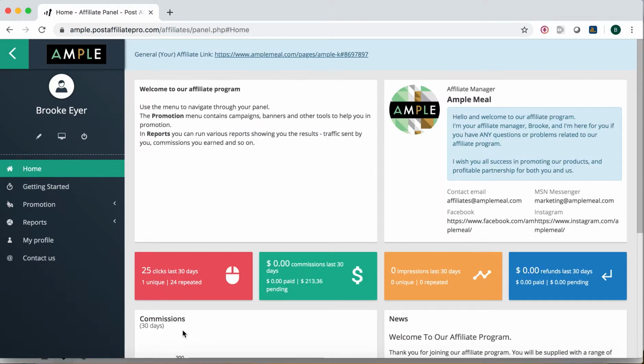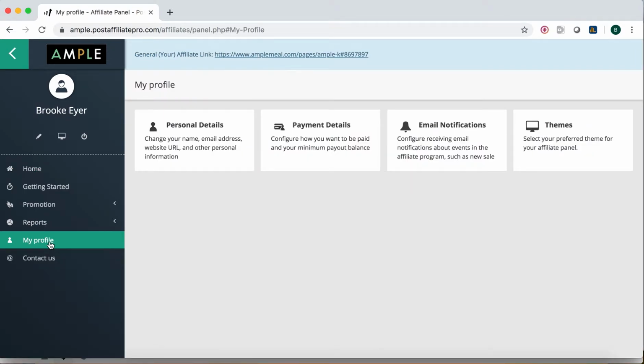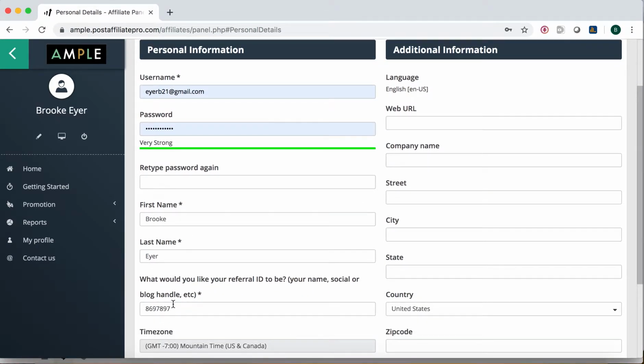Once you're all logged in, go to the side navigation bar and click My Profile. In the My Profile section, click on Personal Details. In this section, you can change information such as your username, password, and finally, referral ID.